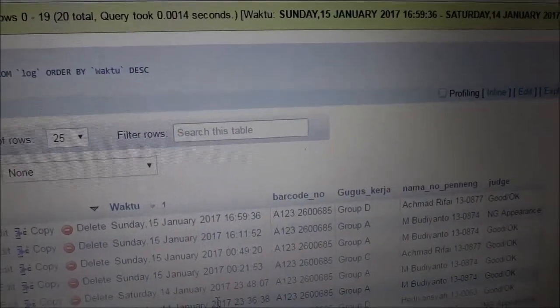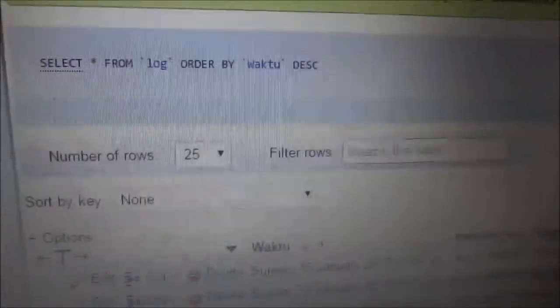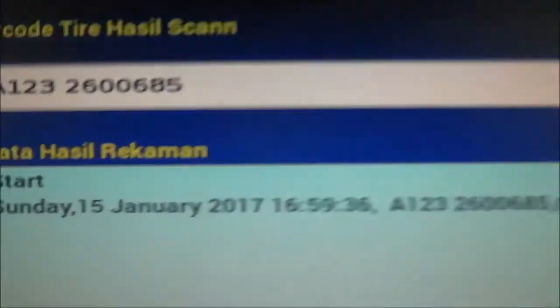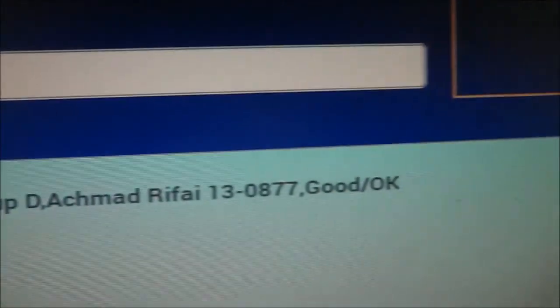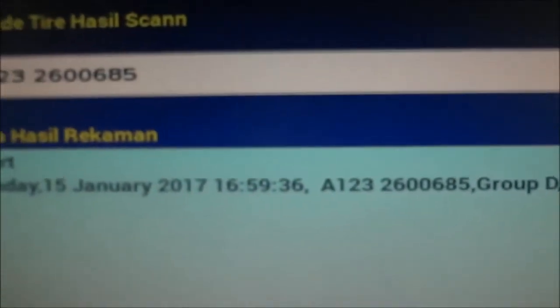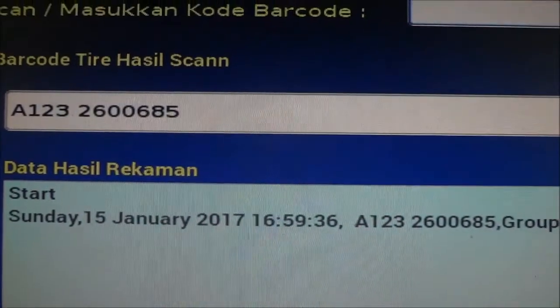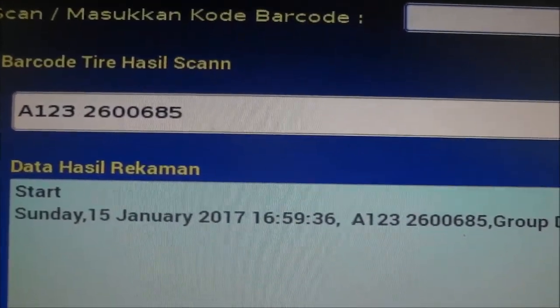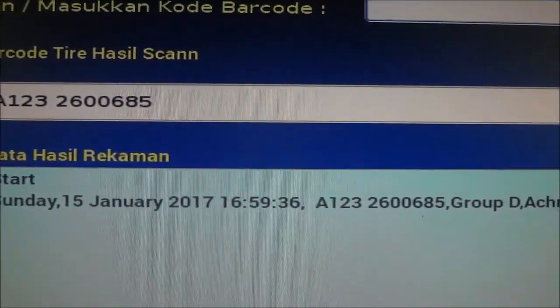Yeah, on the laptop we can cross-check again with the GUI to see whether it is similar or not. Yeah, similar. So the database is already made and running well.